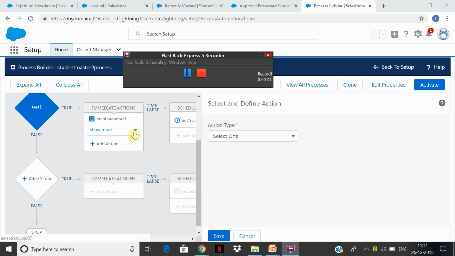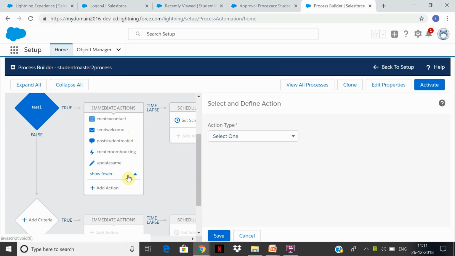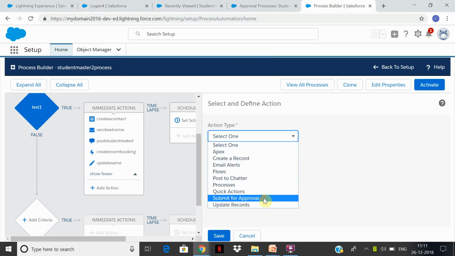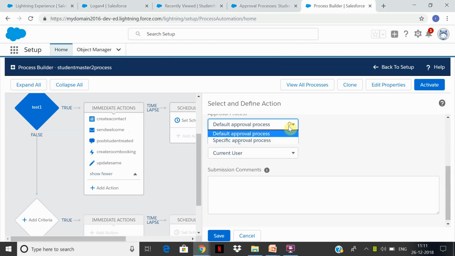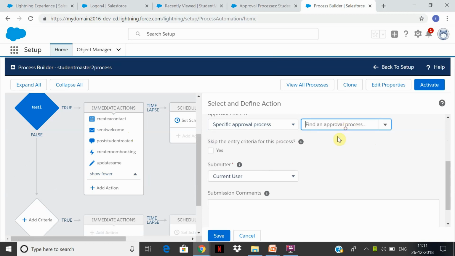We're going to modify that process builder part because that is one thing which was not working correctly. So let's select submit for approval. I have cloned that particular workflow and created a new version. So let's say sub app, and we're going to select as usual the specific approval process and say student.